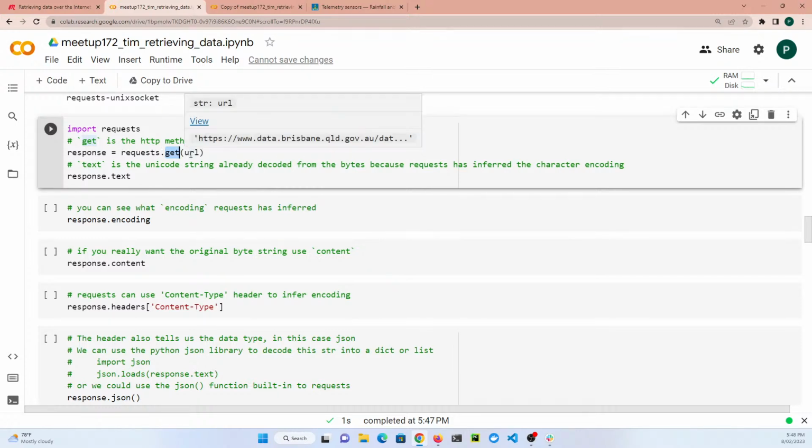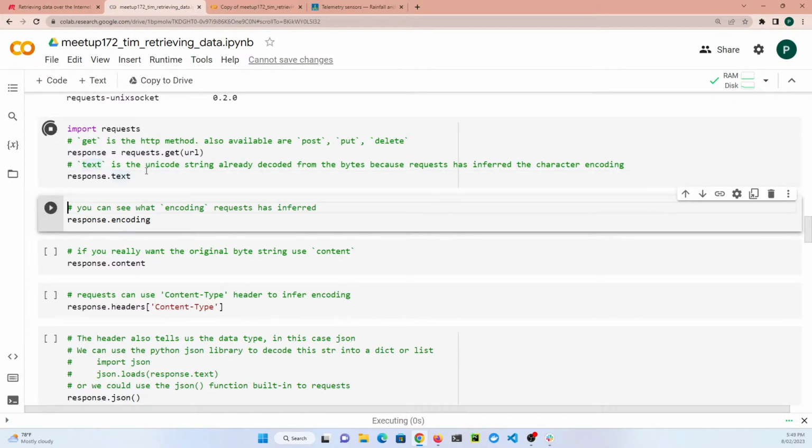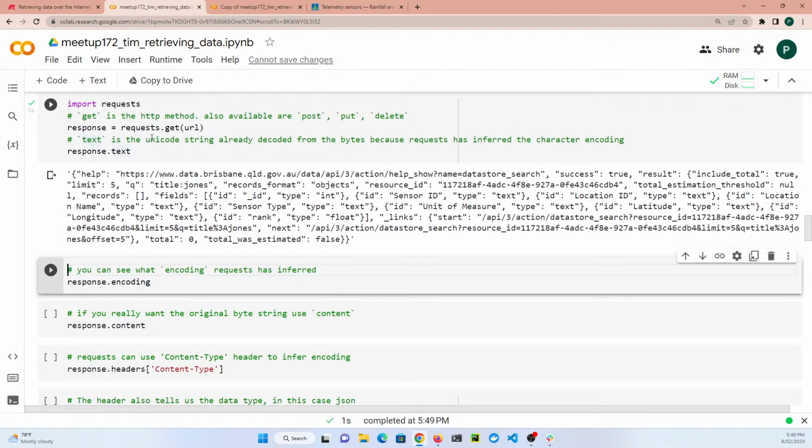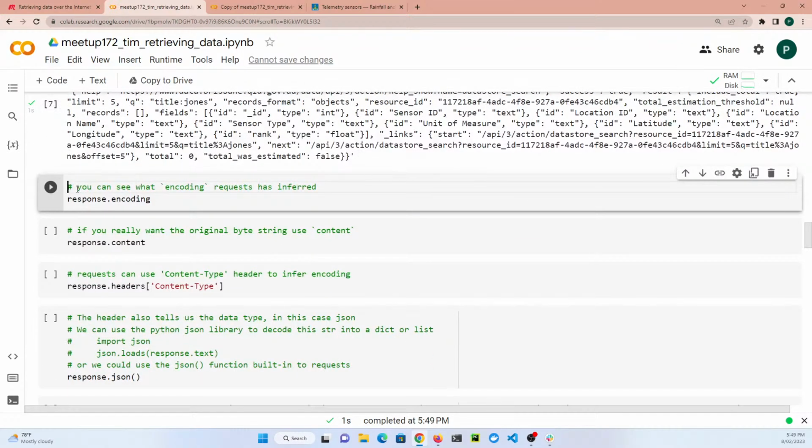The URL is that Brisbane metadata one, and we'll get a response, and from the response we can look at the .text property of it, and it will be the results. So let's run that, and you can see it's already converted into a Unicode string for us. So all that work we had to do before about converting byte strings to Unicode strings, requests does that for us. It even worked out what encoding it was.